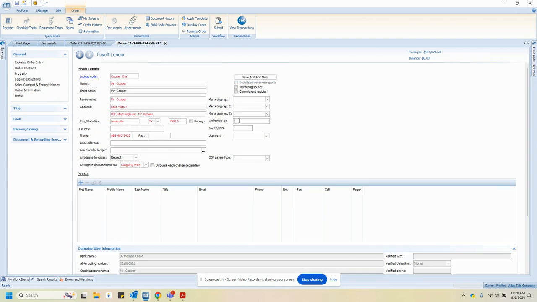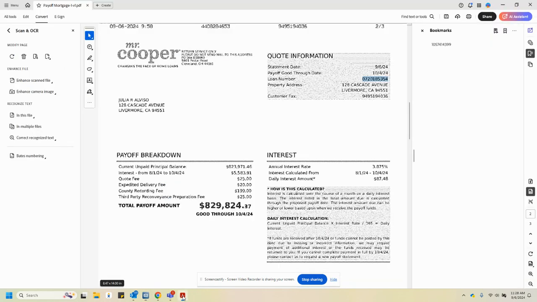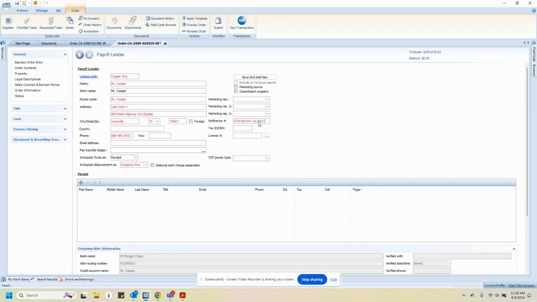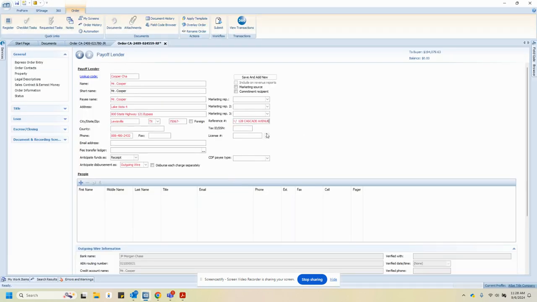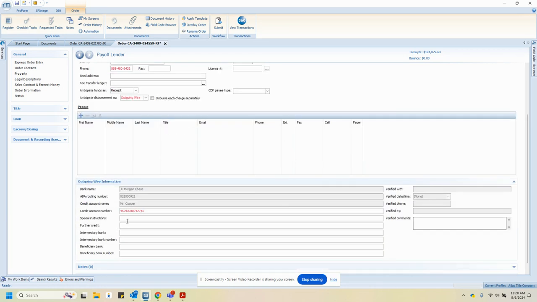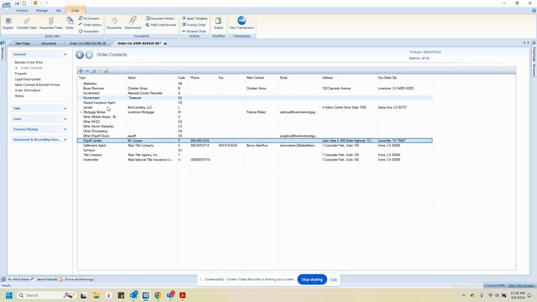So reference number, loan number. What I do is the borrower's last name and also the street address. So I also take all this information and list it under special instructions, and you also have to list the escrow number as well.